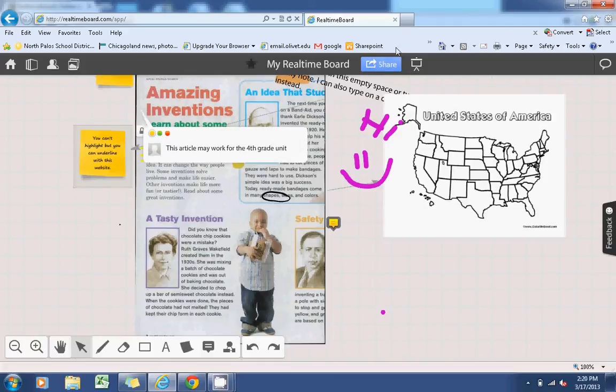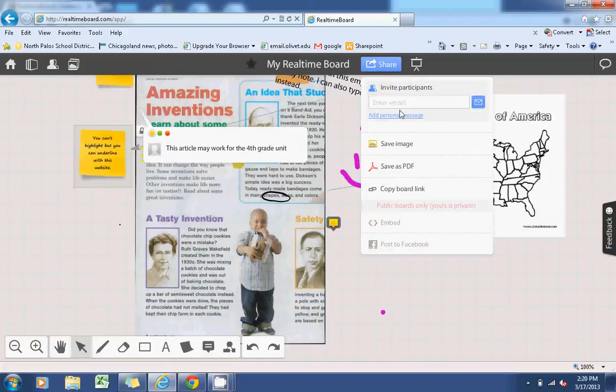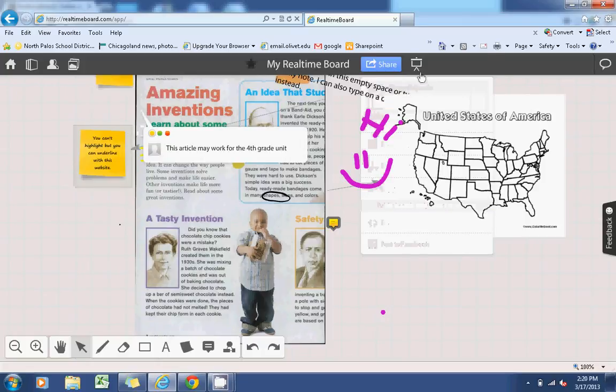If you want to, you can use this share button here, and just like over here where you had inserted the name or some email addresses, you can also insert those email addresses over here to invite other participants to your Realtime Board. You can save the board itself as an image file, like a JPEG, so that you can just look at it at a glance later. You can even save it as a PDF, and you can copy the link to the board and email that to somebody for them to view it as well.